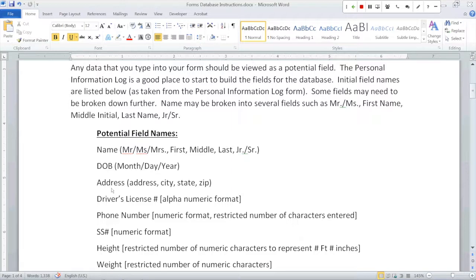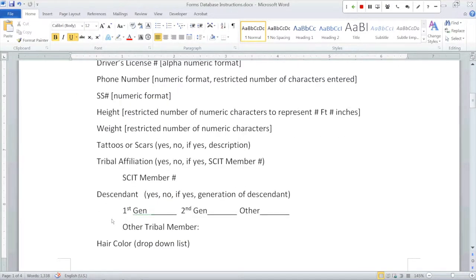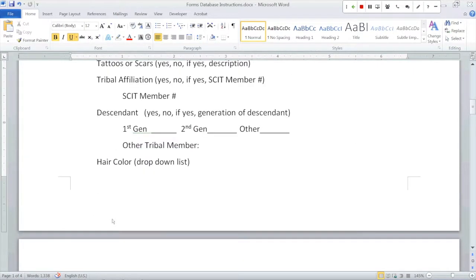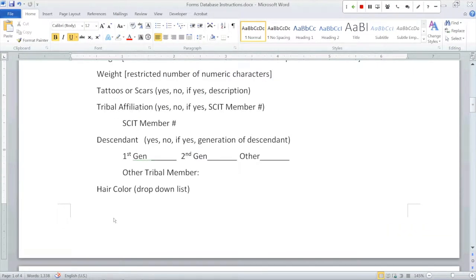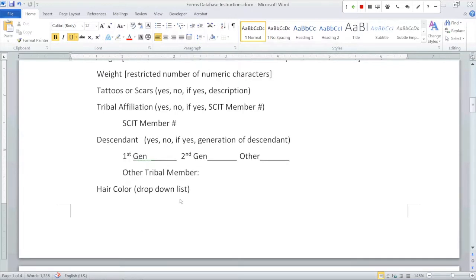So if you wanted to start to report statistics, you could start to report based upon any of the fields that you have present. So under the personal information log, these were the fields that you had. So it started with name and it ended with the eye color. For some of these fields, like the descendant, where you had options underneath, I created what's called a drop-down list. So when you click on that particular field to enter data, a list drops out and it will let you choose first gen, second gen, or other. And then if there is another tribe that they belong to, there's a separate field to enter that tribe in. Same thing with hair color and eye color.